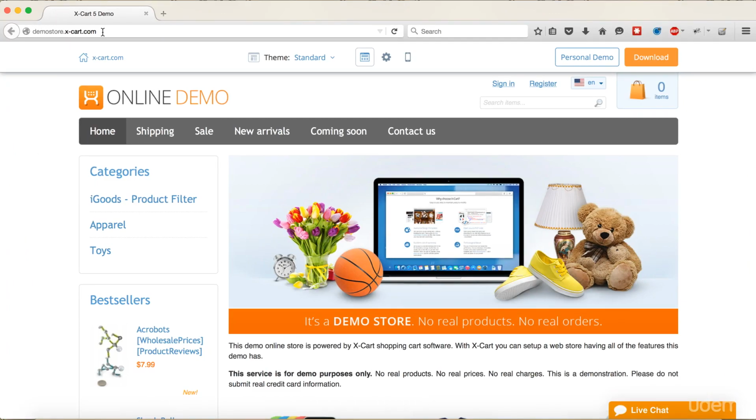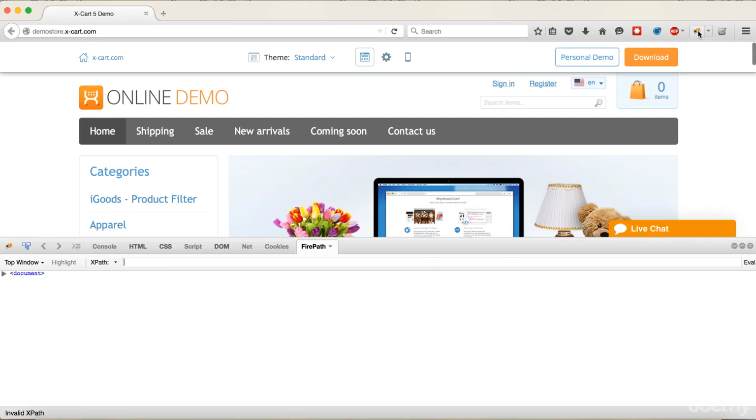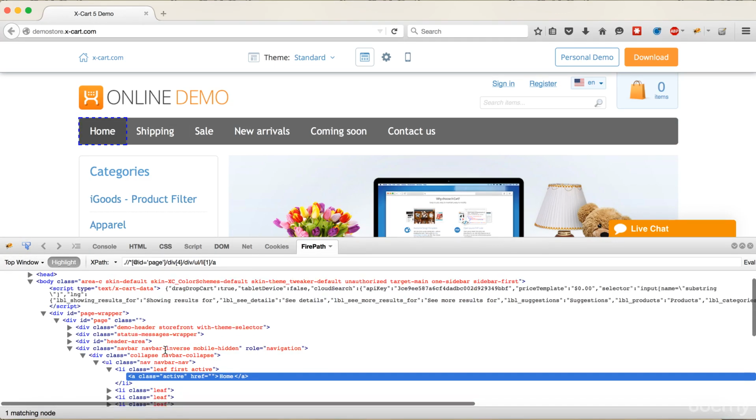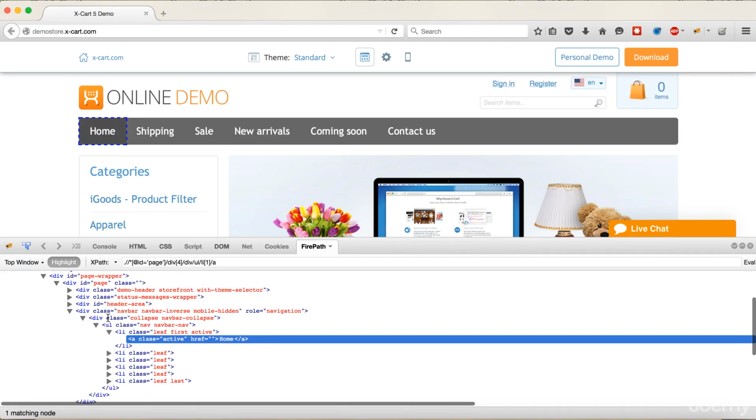Again, we're using the same website, demo store. So what is a class name? Let's first discuss something about it. Let me quickly bring up Firebug and inspect any element. Let's inspect this one. This is the class name: div class collapse navbar collapse. This is the class, and then this has a class leave first active. Cool. Now here's the example that I wanted to show.